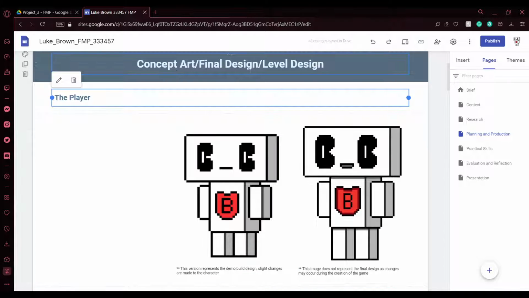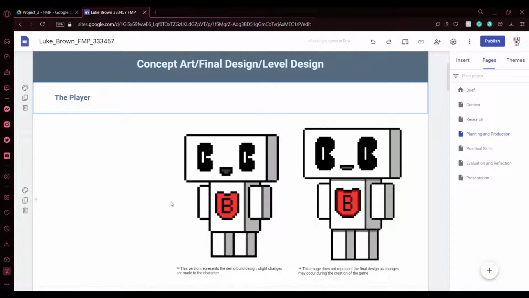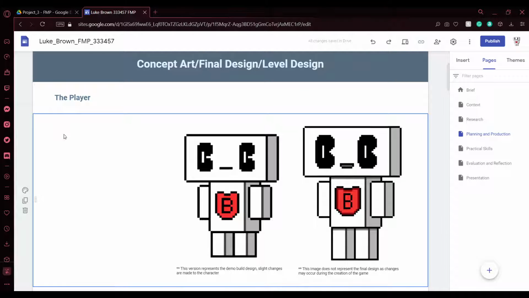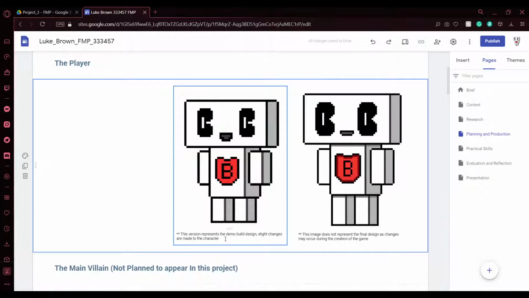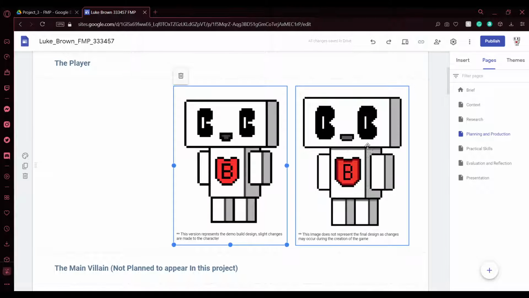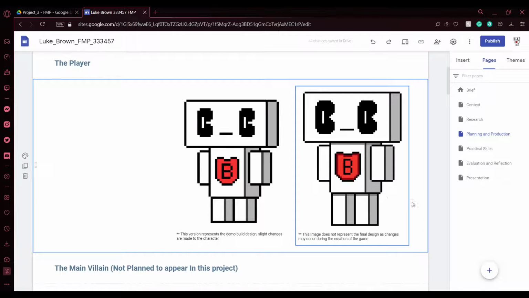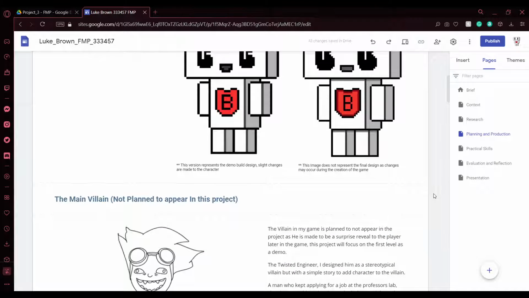As seen here, concept art, final design, and level design will be mentioned in this section, where of course there will be concept art posted. But as seen here, we have the demo build design, which is closer to the final design, but it could change by the end of this project. As mentioned there, it is subject to change.